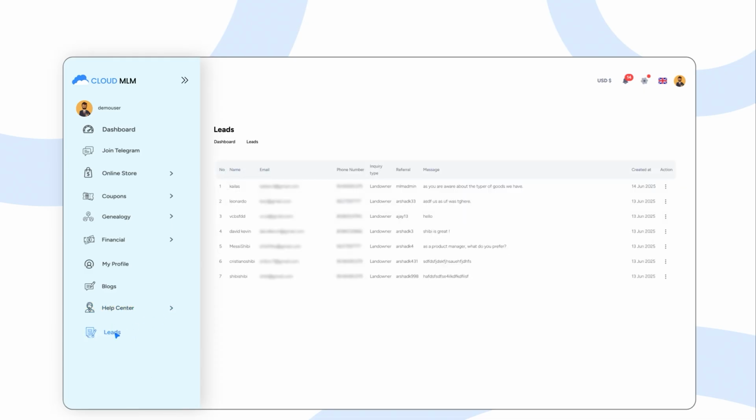The Leads section displays a list of people who showed interest and signed up through your page, making it easy for you to follow up with them.